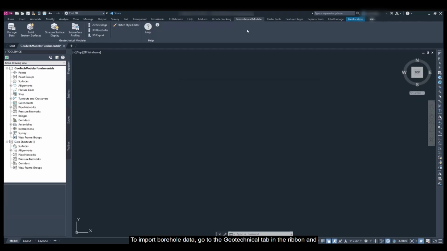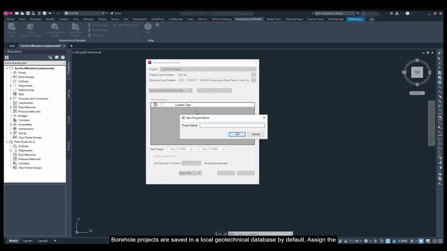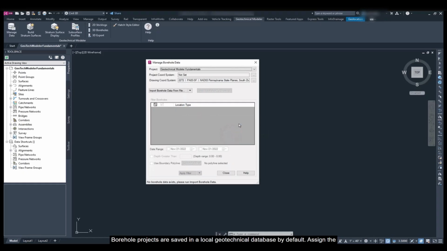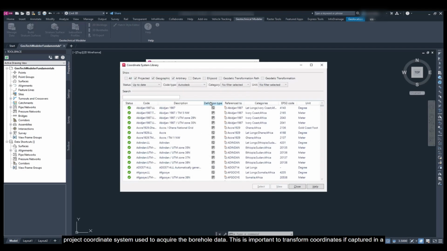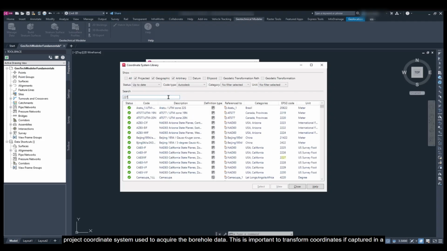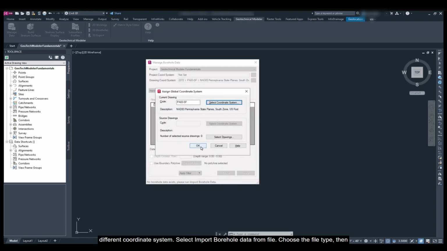To import borehole data, go to the Geotechnical tab in the ribbon and select Manage Data. Start by creating a new borehole project. Borehole projects are saved in the local geotechnical database by default. Assign the project coordinate system used to acquire the borehole data. This is important to transform coordinates if captured in a different coordinate system.